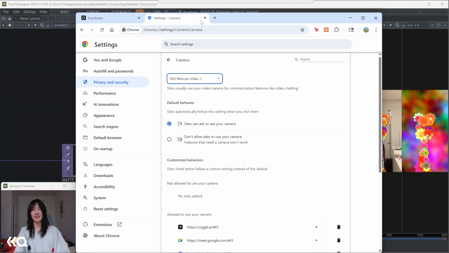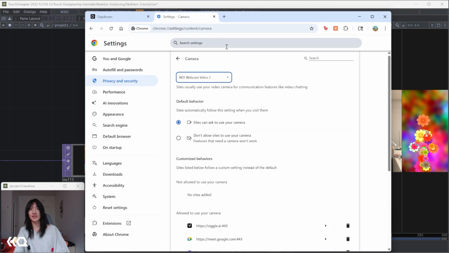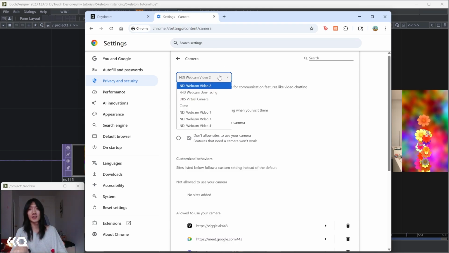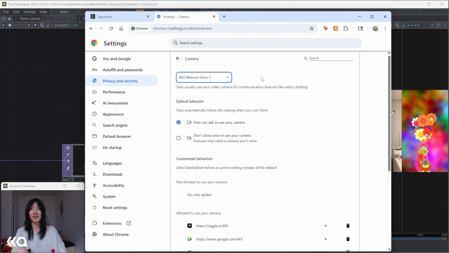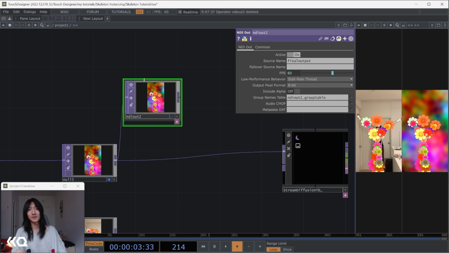And let me resize this real quick so you can see me. Okay. And so in your settings, you'll be able to choose your default camera settings. Usually it should be just your regular webcam, but when you have NDI installed, you'll be able to have a bunch of options. And you just want to check the one that you are currently using for your NDI out.